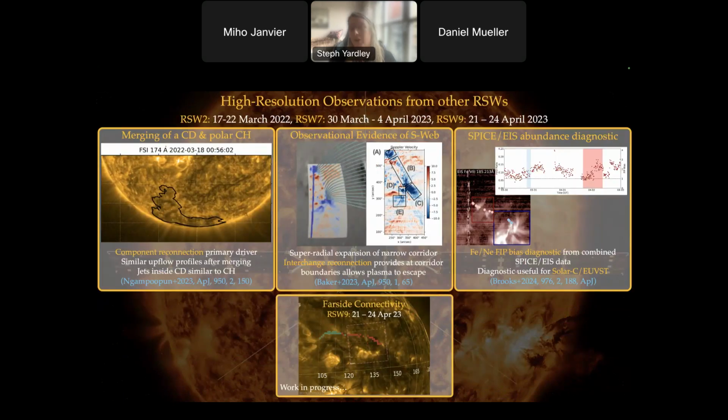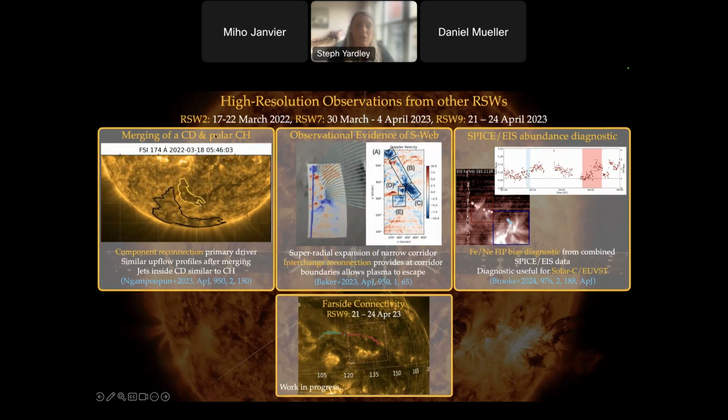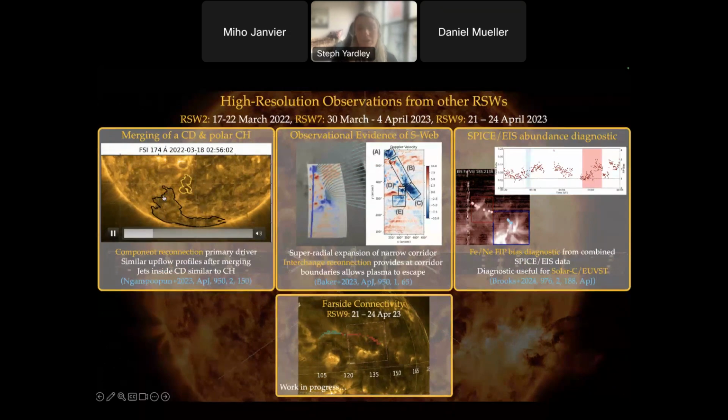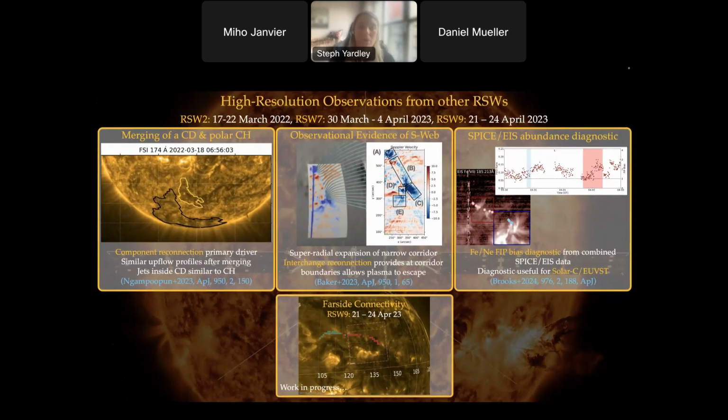And so there have been other studies that have been done from other remote sensing windows. This is just if you're particularly interested in these solar wind studies. During the second remote sensing window, March 2022, we have these two studies here. One looked at an eruption that occurred close to the polar coronal hole. And so we see the dimming.